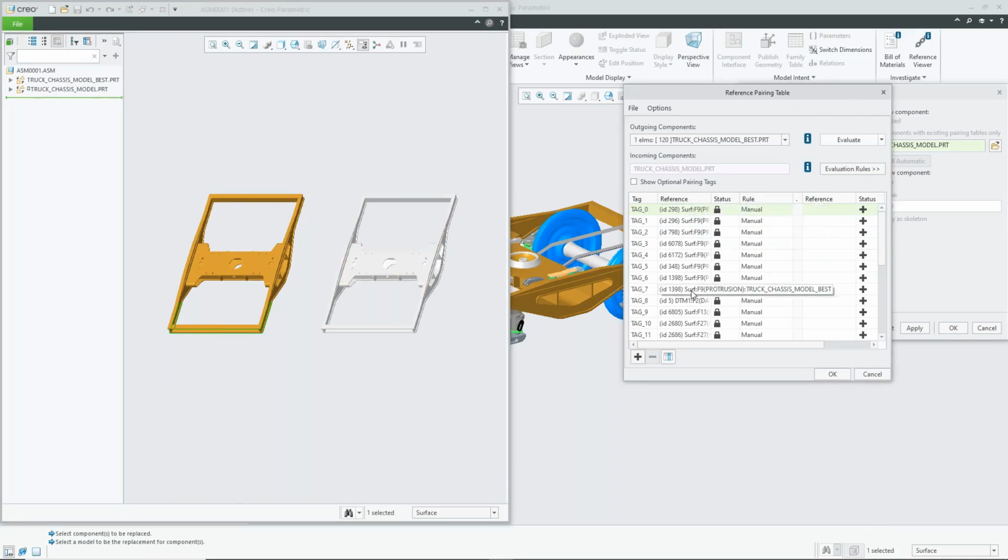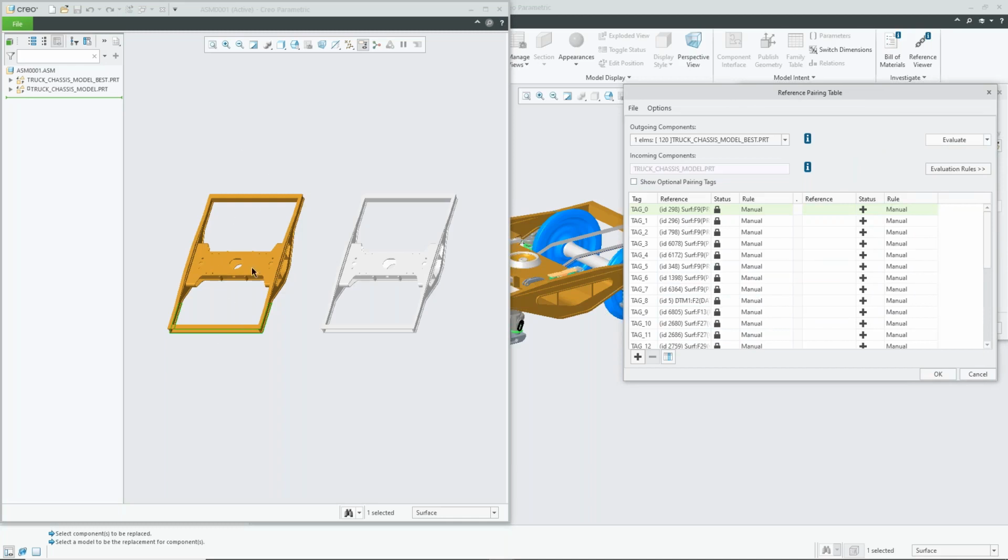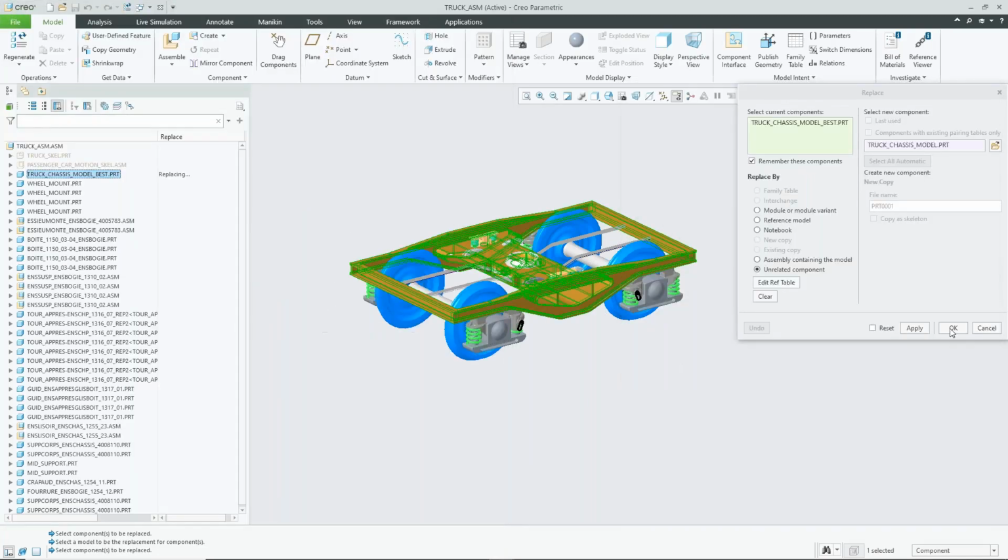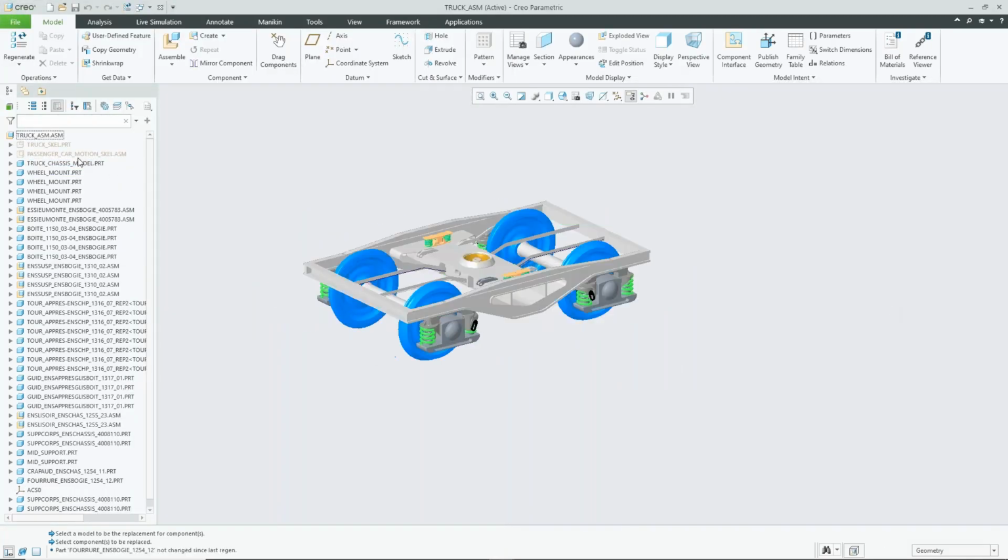Right now, because they are the same file, if I come up here and I tell it to evaluate, what it's going to do is see if the references in this part, if there are equivalent references in this part. And when I do that, it sees that they're basically the same file because it shows that it's the same history. I can now come over and say, okay. And then say, okay. And now we're back to the original model in the assembly.